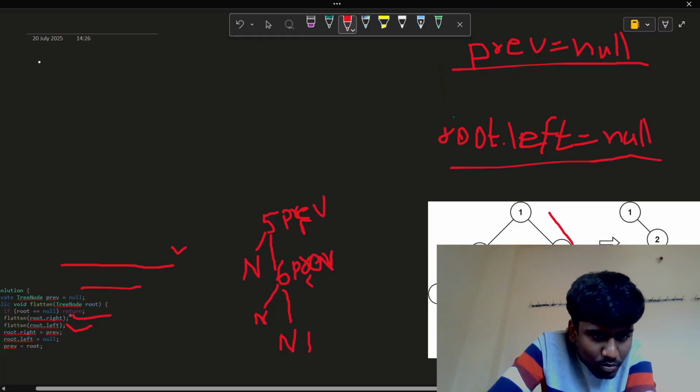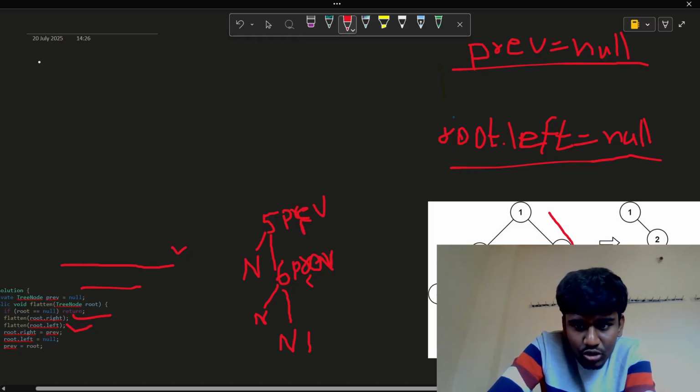And this will also return nothing, and we are sitting at node 4, and we'll do root.right equals previous. So 4.next actually equals previous. What is previous? Previous equals 4. So root is 4, and 4.next equals previous.